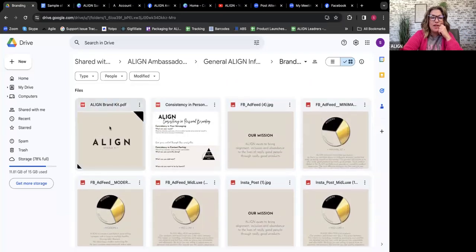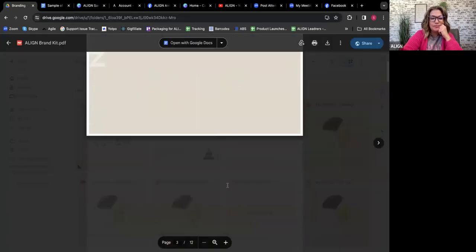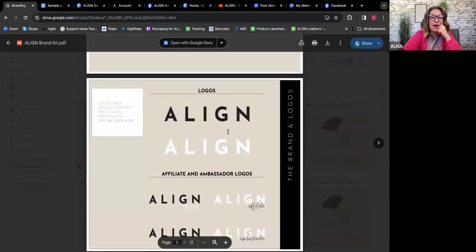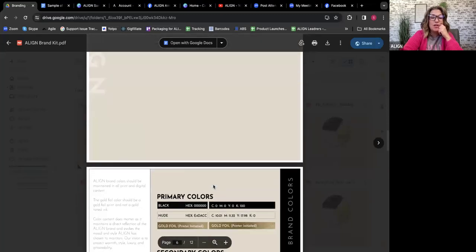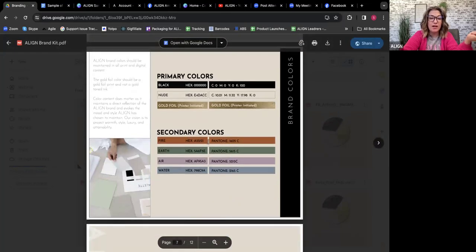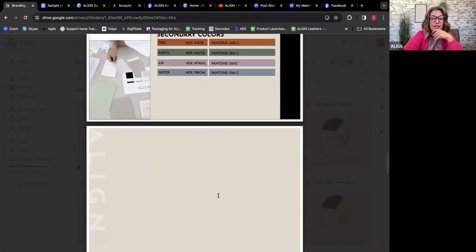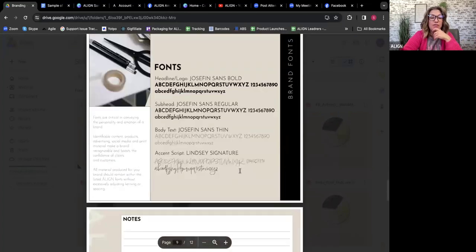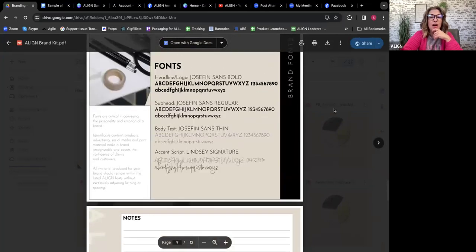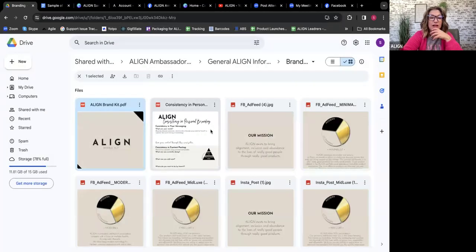So if you look in the brand kit, it will give you branding guidelines. We have the logos that you can use. We have the colors, right, that are available. We have the Pantone colors as well as the hex colors. So you guys have access to those. We have the fonts available. So that is a brand guide.